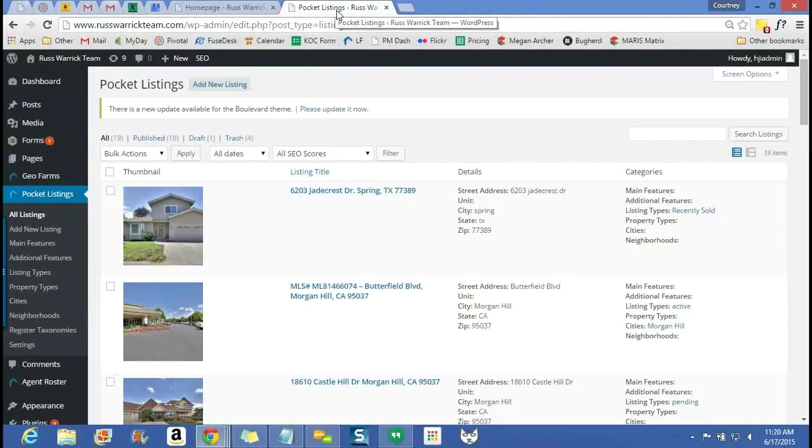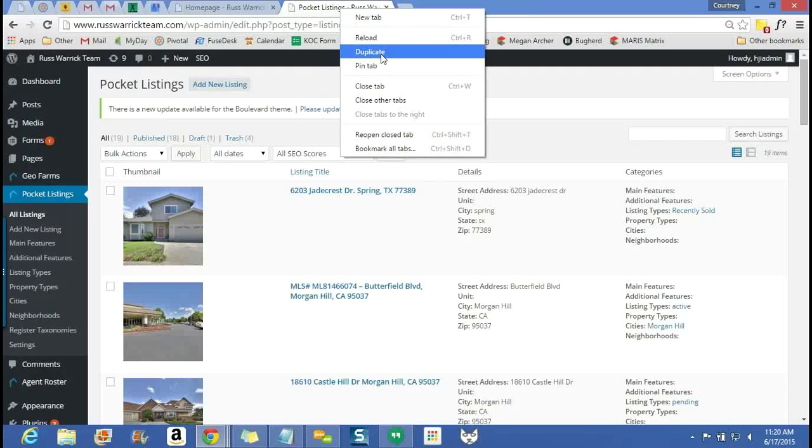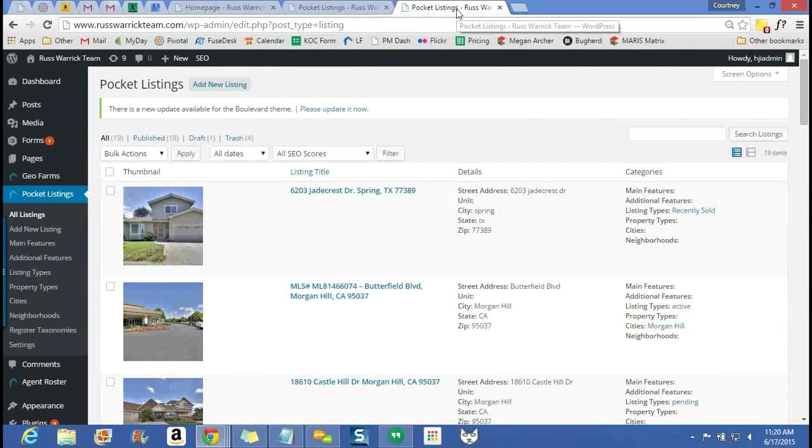Some people use a Mac. Some people use Windows. I'm currently on a Windows. So I'm just going to right-click that tab, and I'm going to duplicate it. There's different ways of doing it on a Mac I'm not as familiar with, but you could just open multiple windows. Okay, so this duplicated the exact same thing that's on this page.